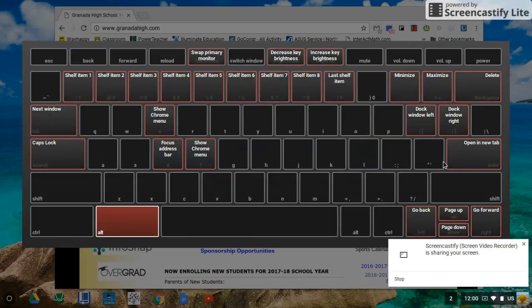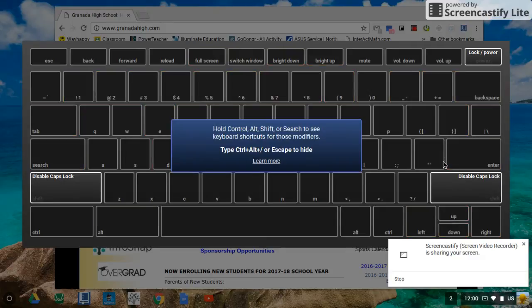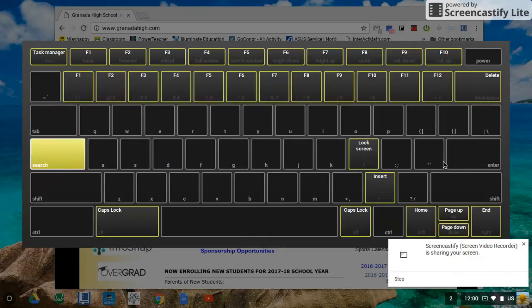Hold down Alt. You can see what all my Alt keys are, and you can see what they would do for us and what they would actually have happen. You even have a search bar, a little magnifying glass. Press that down, and you can see what it does. It locks the screen or puts on a caps lock. So you can do combinations.